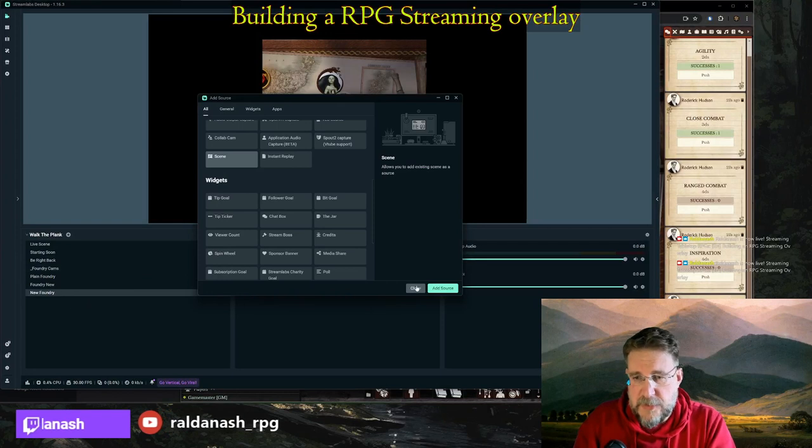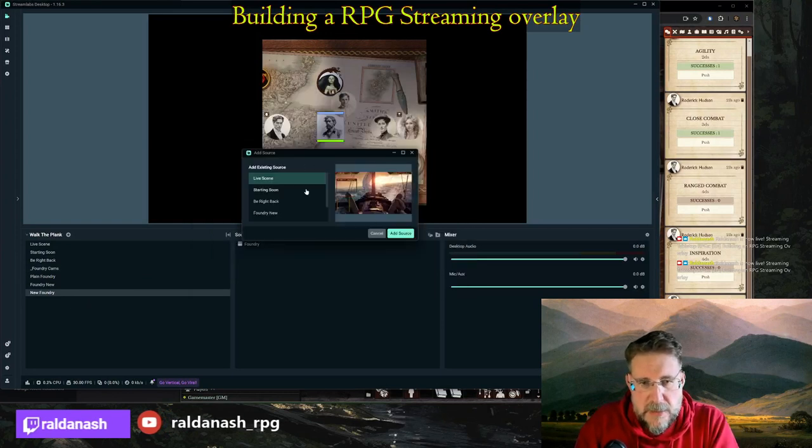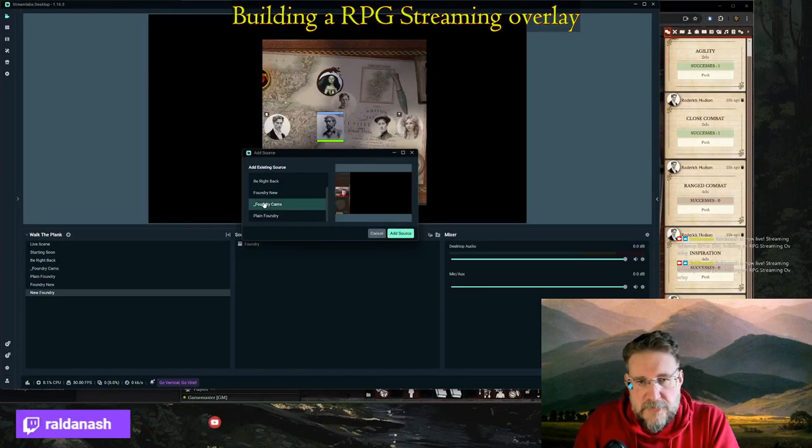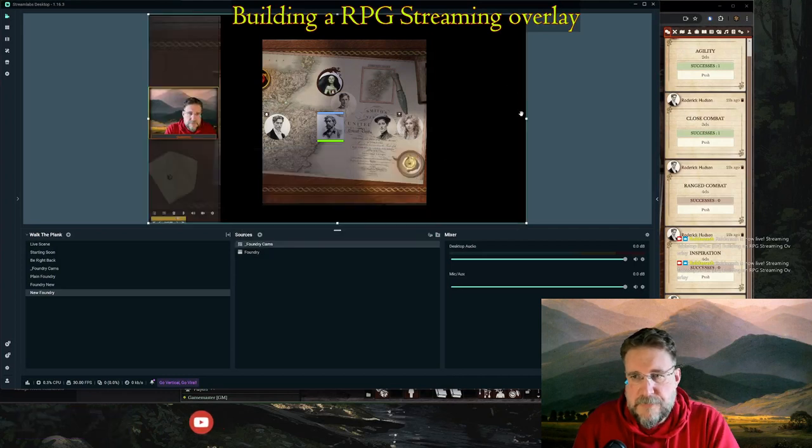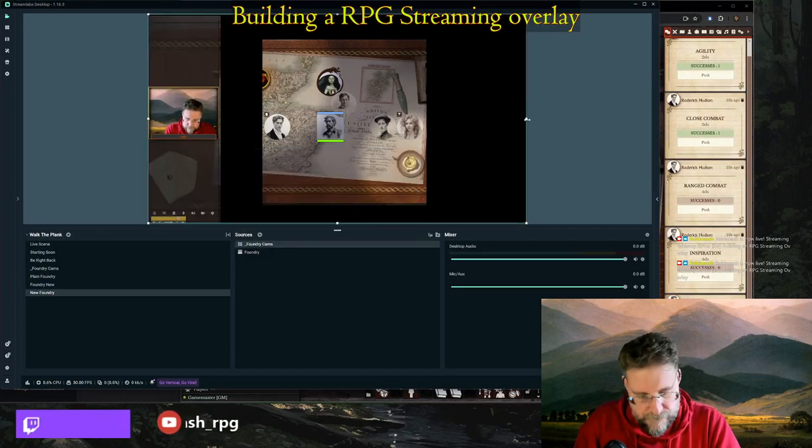The underscore is always for nested scene. That's how I name them. And you can see which one do you want. Foundry cams. Okay. Add source. Adjust it.